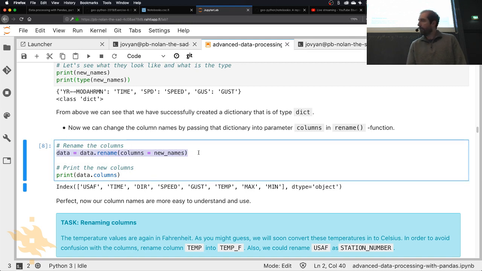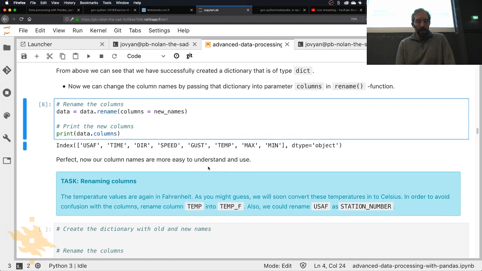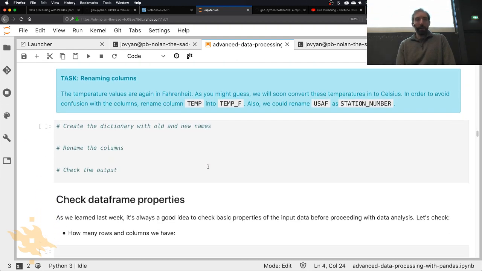And then after that, rerun the data.columns. Oh, it's just there was a space missing. Okay. All right. So hopefully that works. And if so, that brings us here to our first task for you for the day.